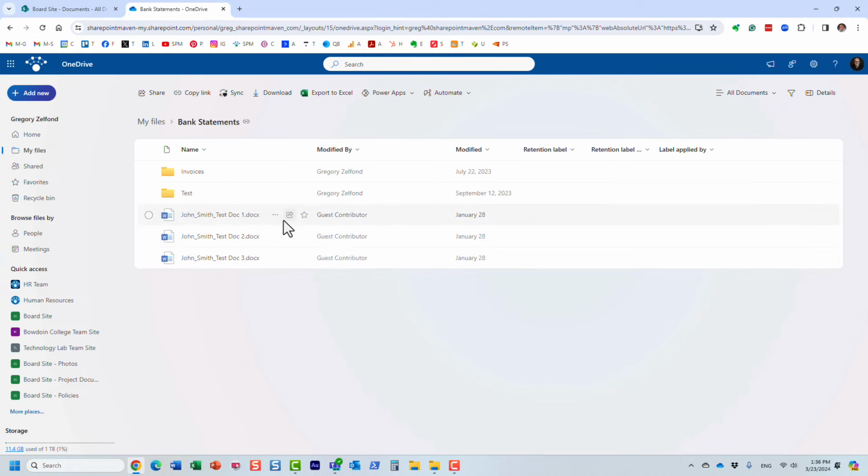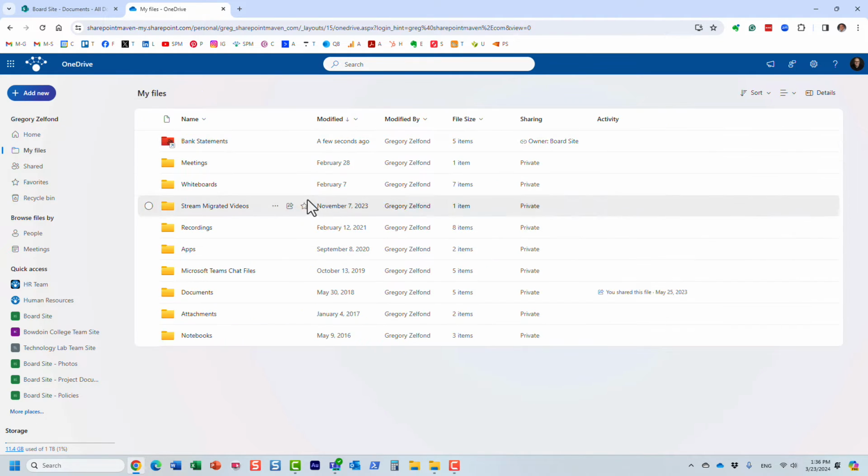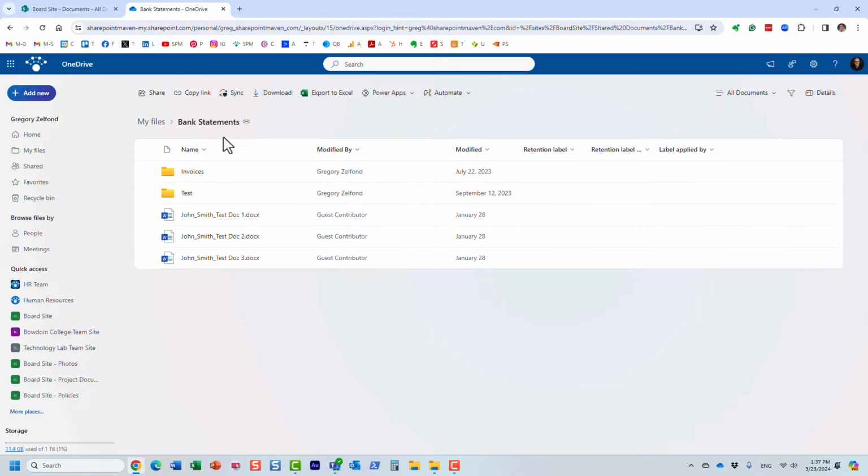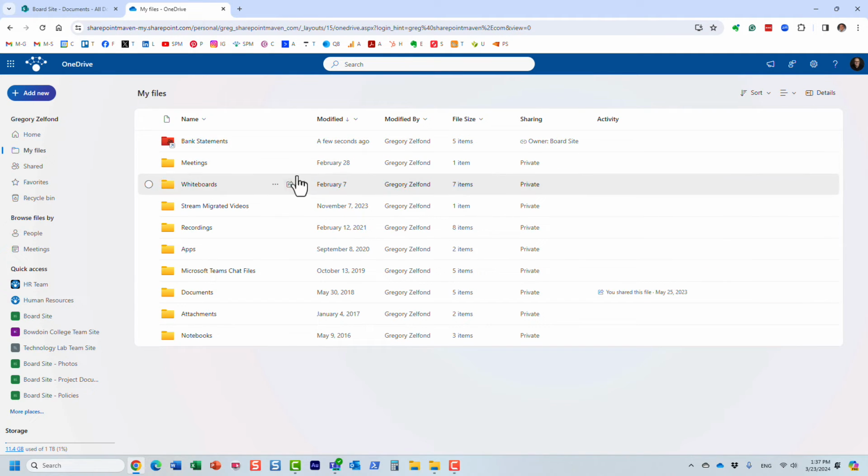And when I click on this folder, this is very important: none of this stuff is actually copied over to my OneDrive. It's almost like a bookmark. So I'm just able to see the folder and subfolders from that site, but I can see them from the convenience of my OneDrive for Business. Super, super convenient.